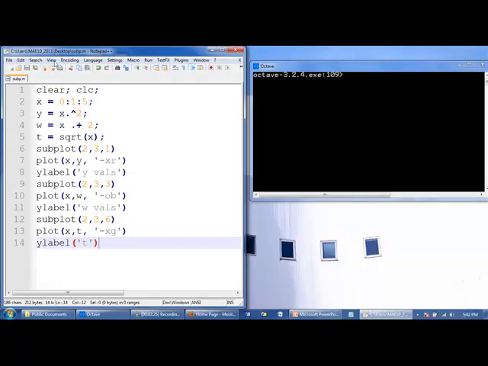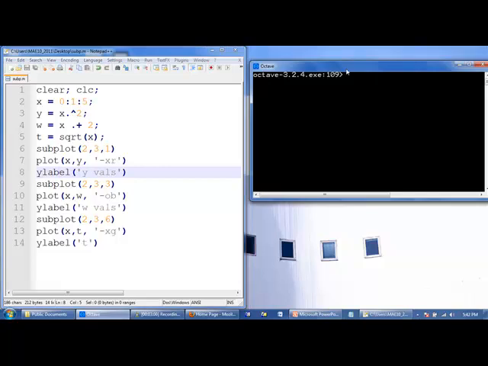In this example, I create some values for x. Y is x squared, w is x plus 2, t is square root of x. So I use the subplot command to divide the plotting window into 2 rows, 3 columns, and in the P equals 1 location, which is the upper left corner, I'm going to plot y versus x with this formatting. I'm also going to add to that particular plot a label on the y-axis that says y-vals. So let's execute this code and we'll talk about it some more.